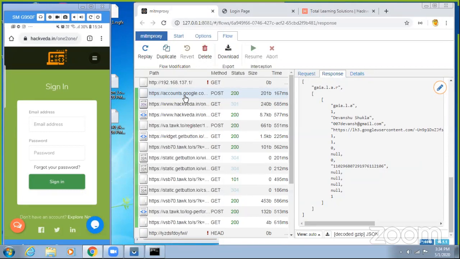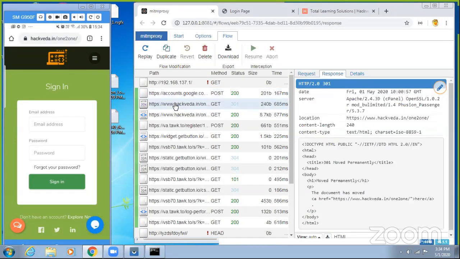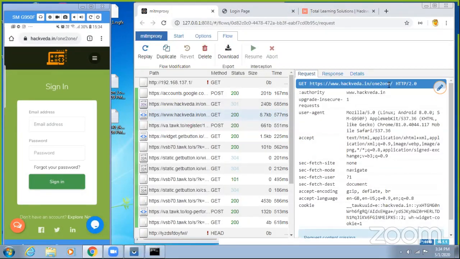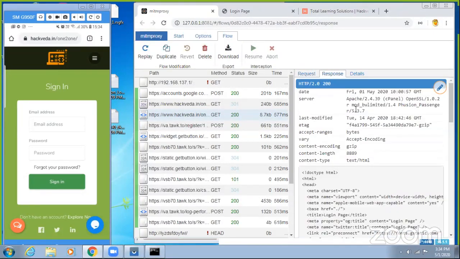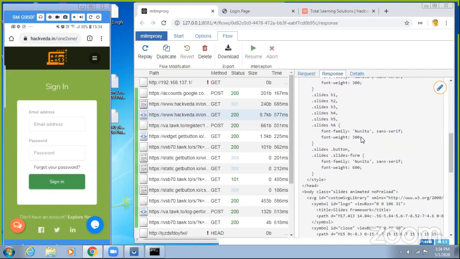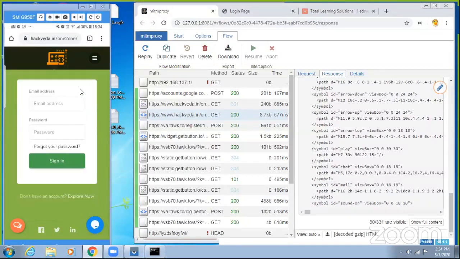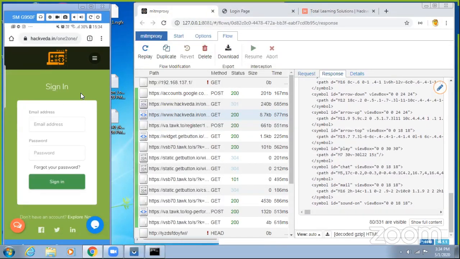Now we are going to understand the second request we have got. That is the request to hackweather.in. A request for hackweather.in/121 was sent, and we have got a response from there. The response is the HTML which has been returned, and we have got a visible view of the application.